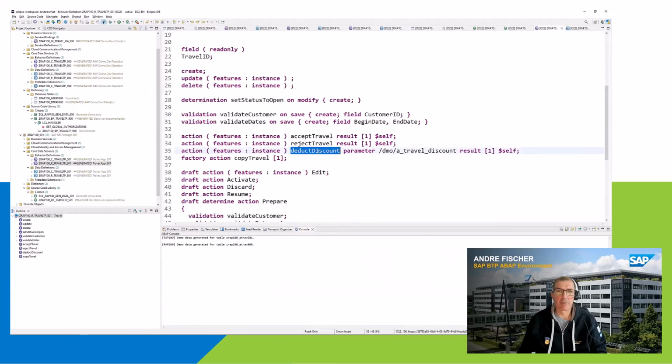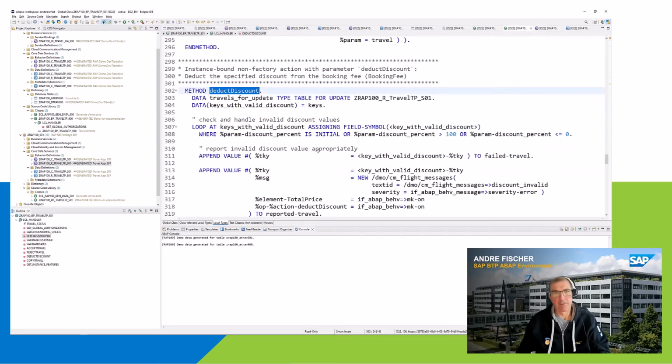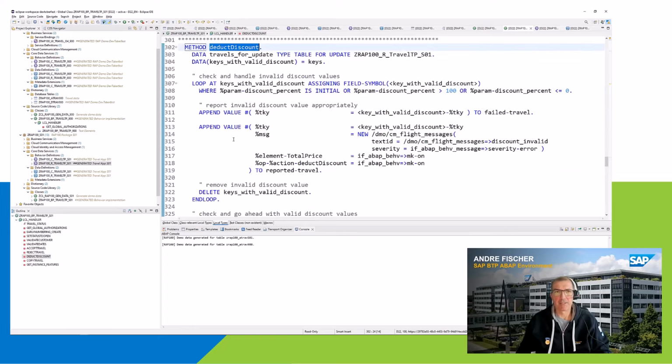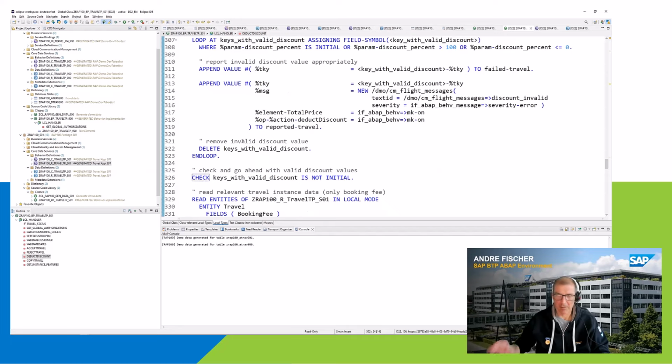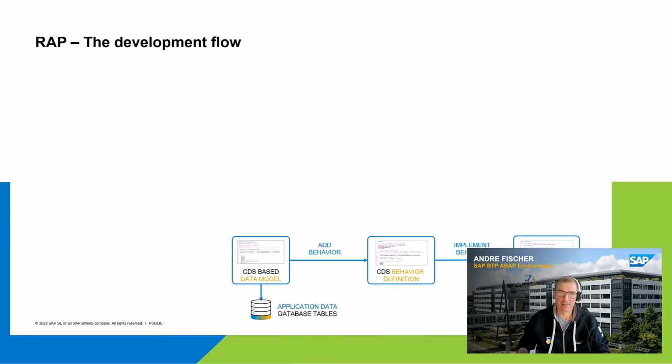So for example, if we select this and I press F3, then I would navigate to the method which actually runs the business logic when the button deduct discount is pressed.